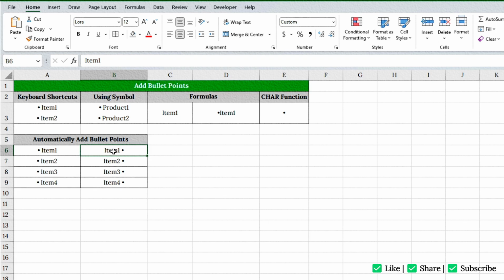You can copy a bullet from Word or any site and paste it into Excel too. It's that simple. And that's it.